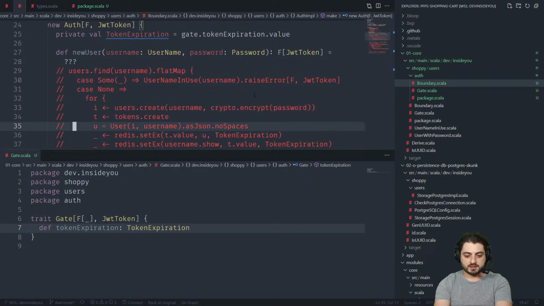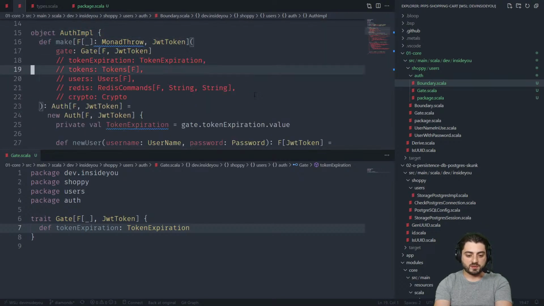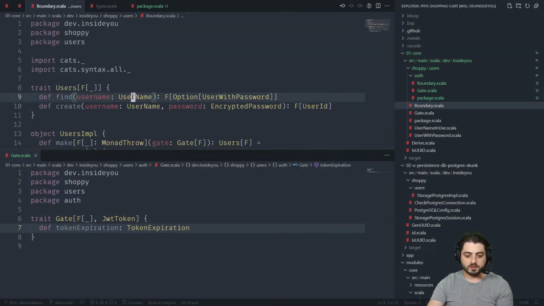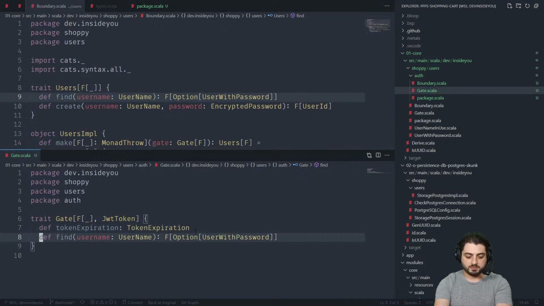Let's see the next thing. We need users find, and again, everything that the core needs is going to be called on the gate. For now we can pretty much just steal the implementation, not the implementation, we need just this. So we're going to grab this and paste it over here. We should probably rename it a little bit. This should now be called find user.